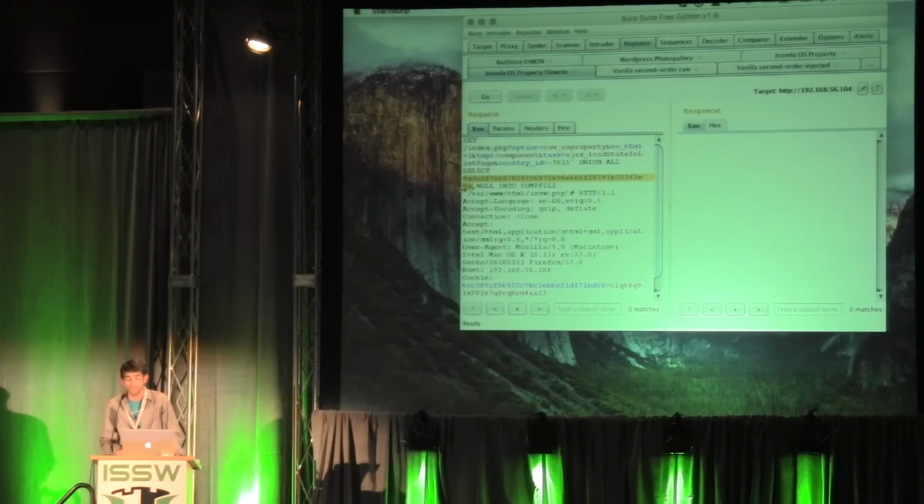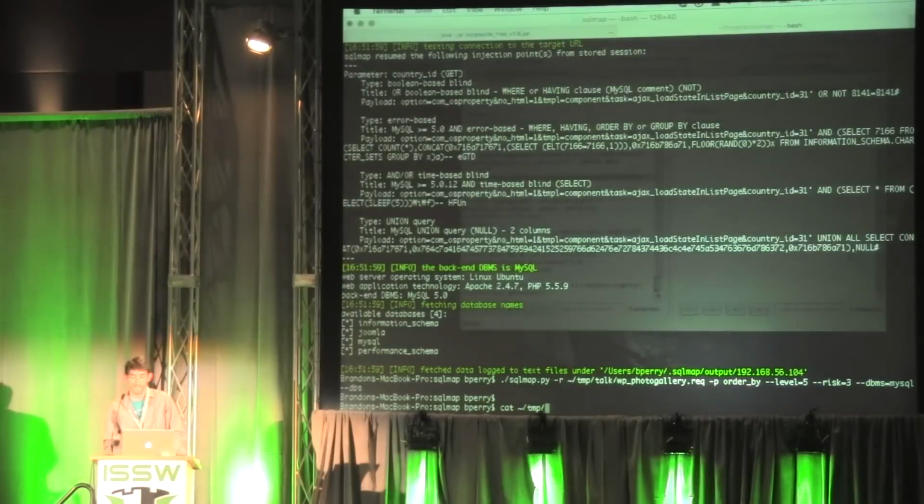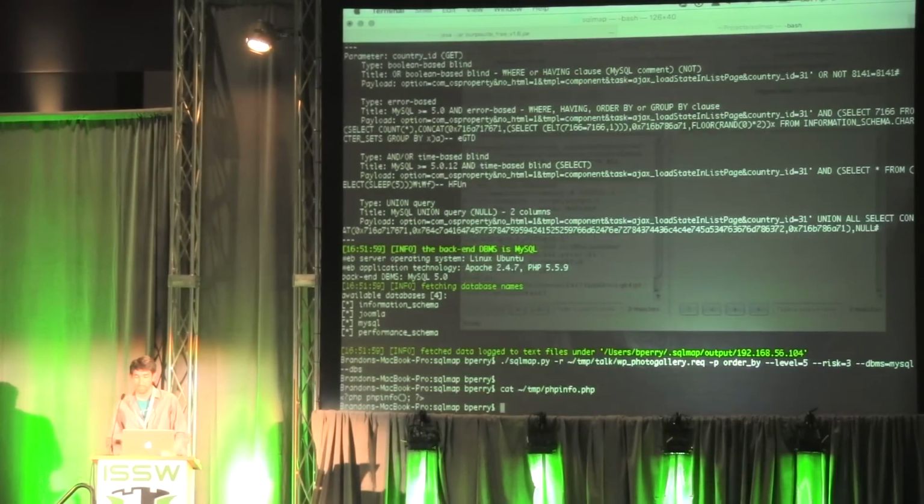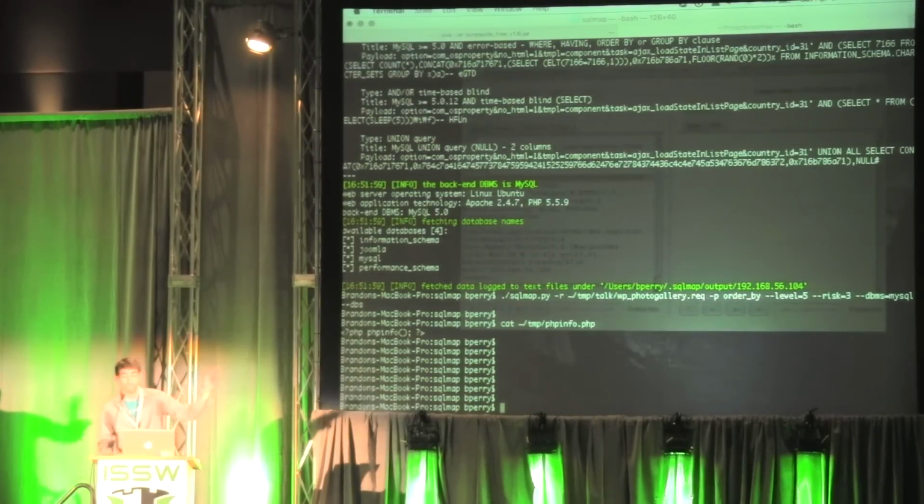What does my PHP file look like? If I cat /tmp/php-info.php, you'll notice it is a very, very simple PHP file. All it does is call phpinfo, and this is a perfect example just to demonstrate being able to achieve remote code execution via a SQL injection technique.